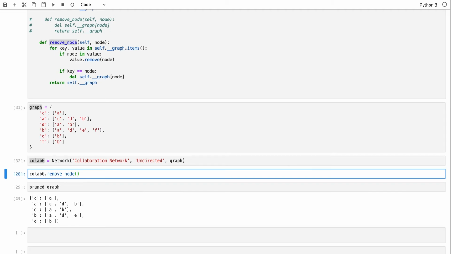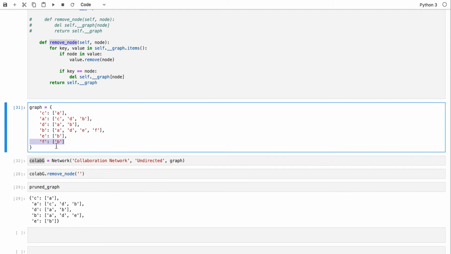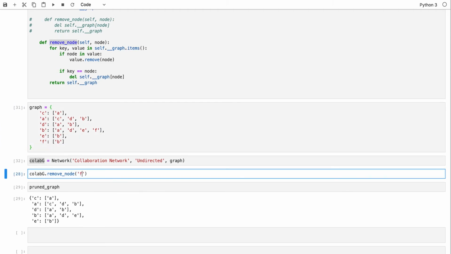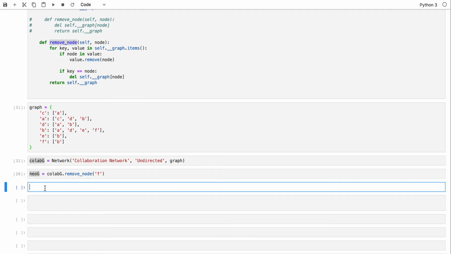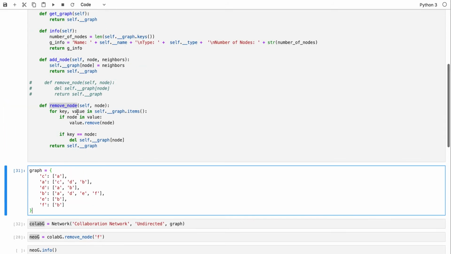So tell me what node I need to remove. I can do the same thing we've done before, the F node, like that, and this is going to give me the new graph, G. And if I've done things right, here I can invoke the info function, and that could show me the number of nodes that we have.